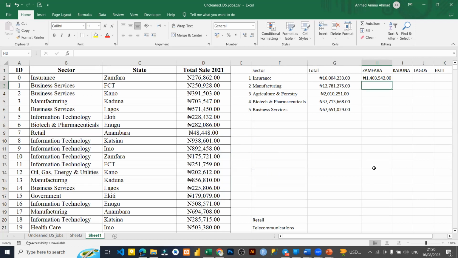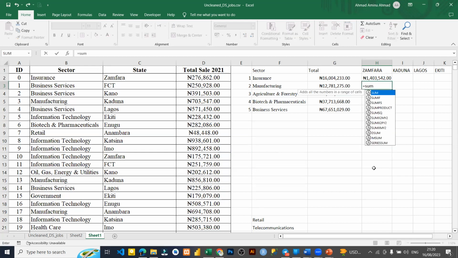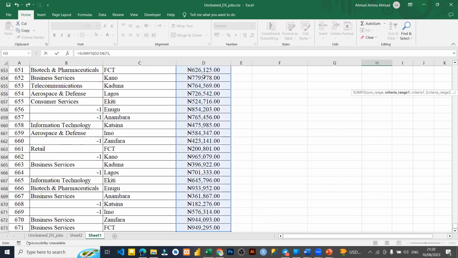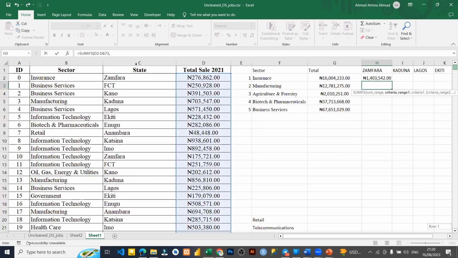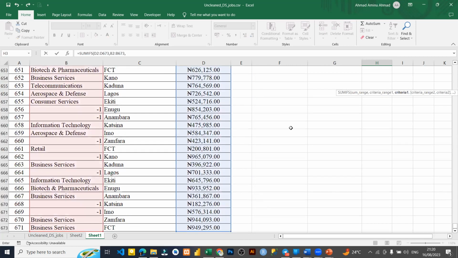So I just say equals to sum ifs. Now it will ask us for the range, sum range first. So I will highlight this sum range, I'll put comma. Then it will ask us for the criteria 1. So criteria 1 is the insurance. We are looking for insurance. So I will just click on this. I will highlight it again. Then I'll put comma.